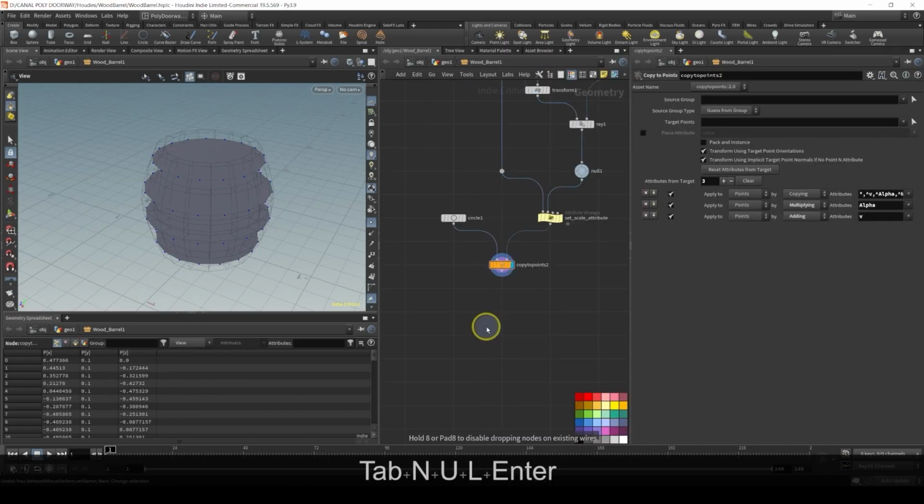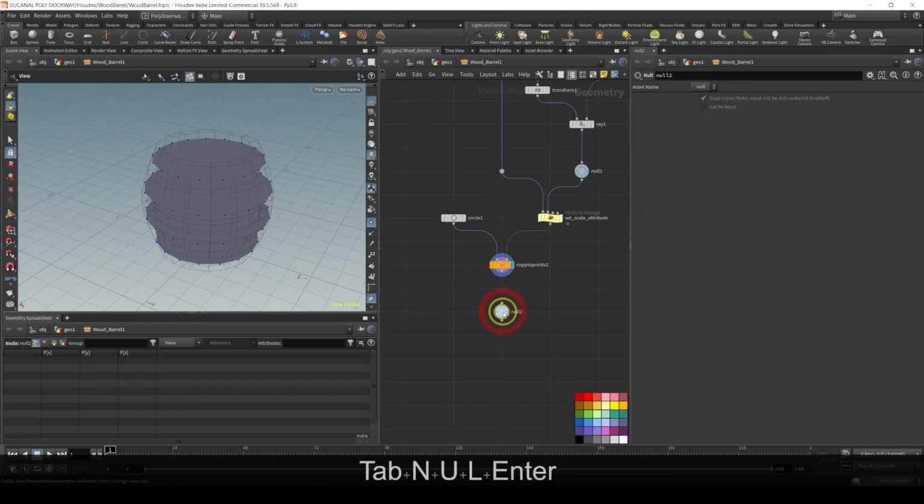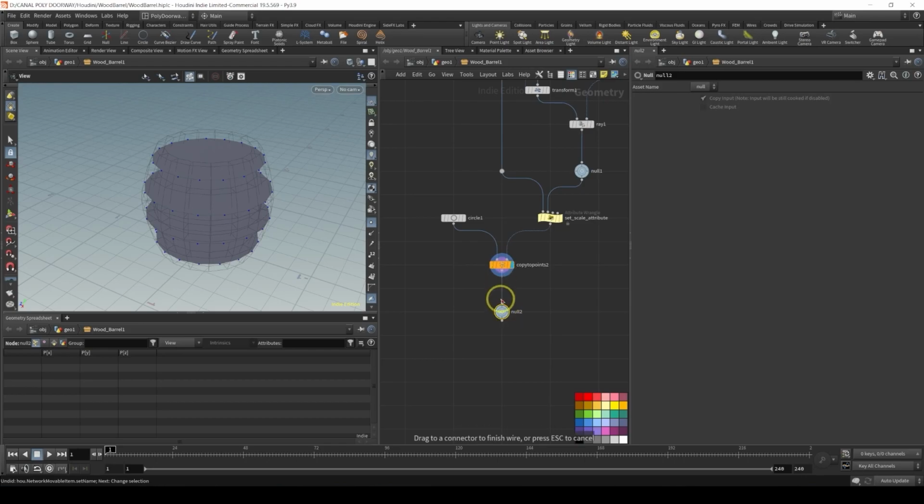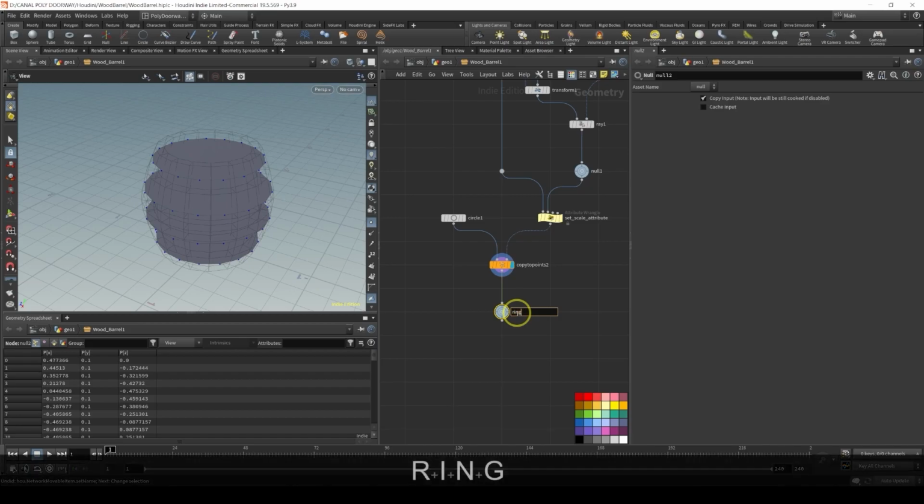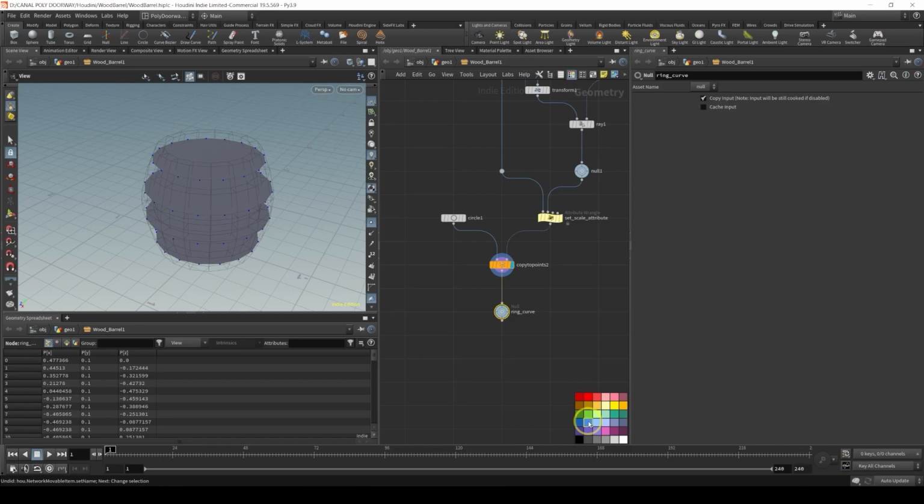Let's grab a new node and let's name it ring curve. And let's color it with a blue color because it's a curve.